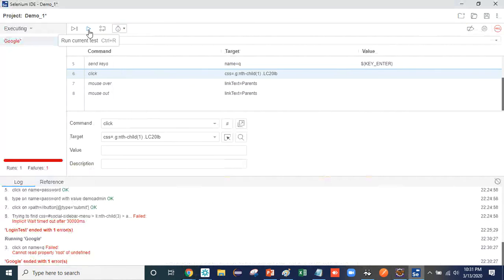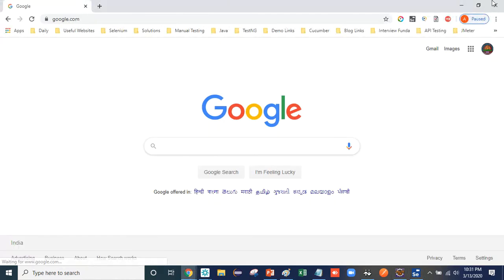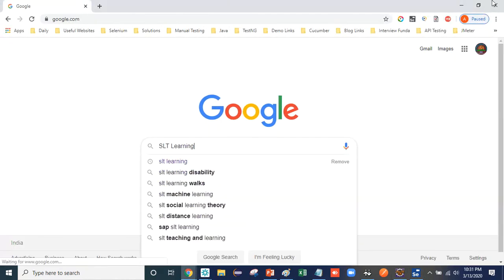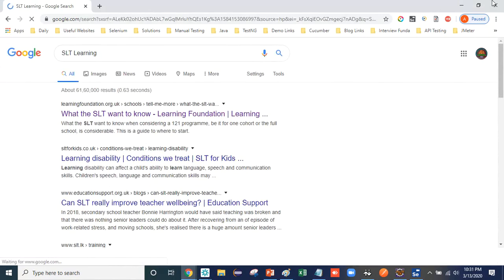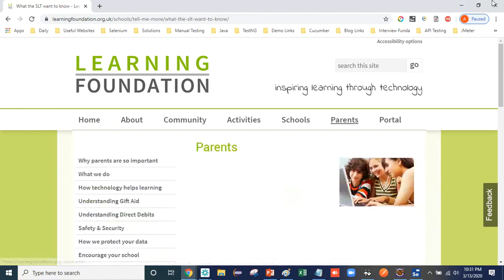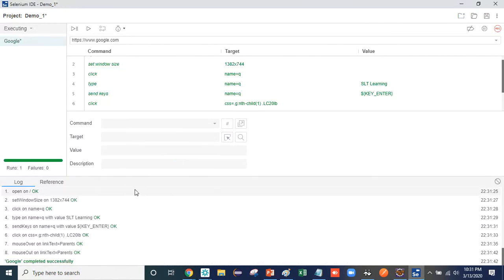Now let me click on this one. So you see it will open google.com. It says SLT learning. It will hit enter. It will select the first one and it will come to this page. So this is what we can call the first steps in the automation. Pushpa, this is the first steps in the automation, right?